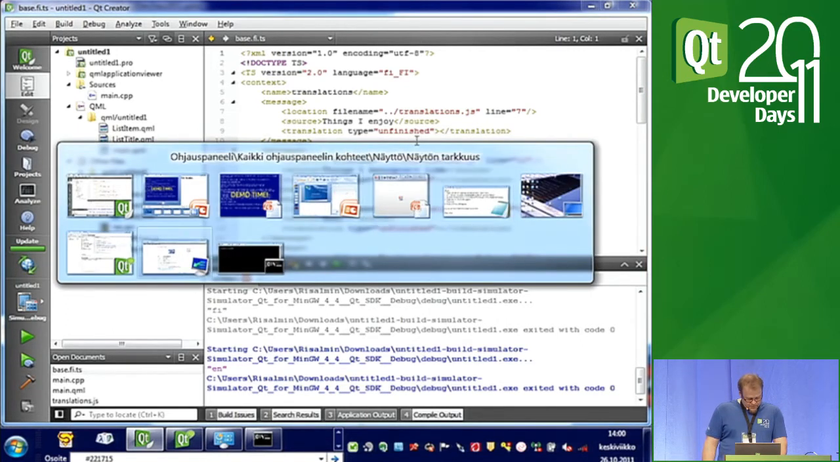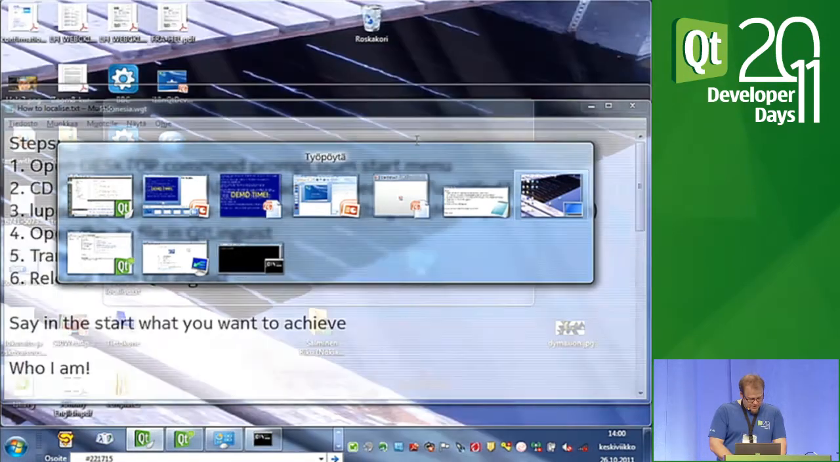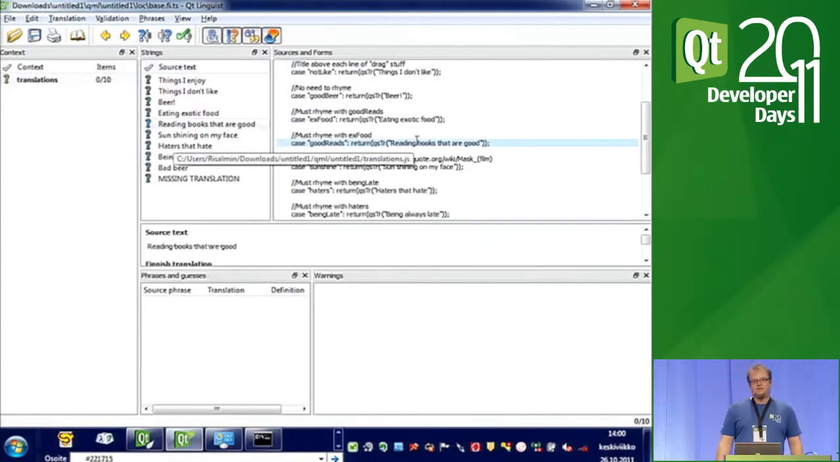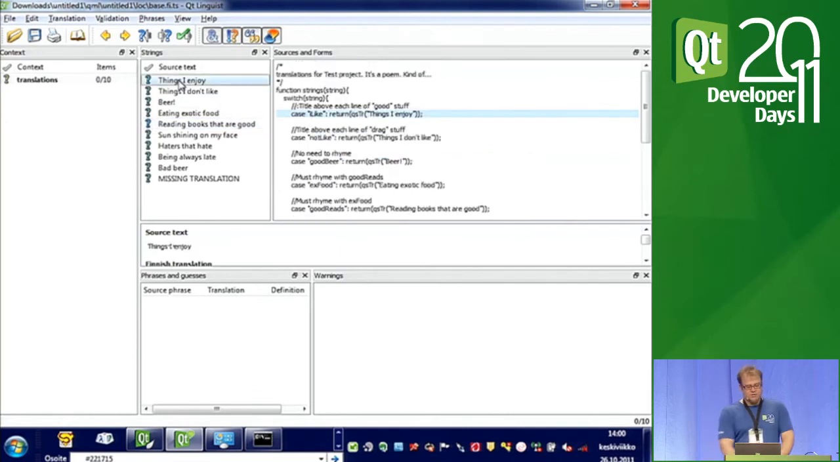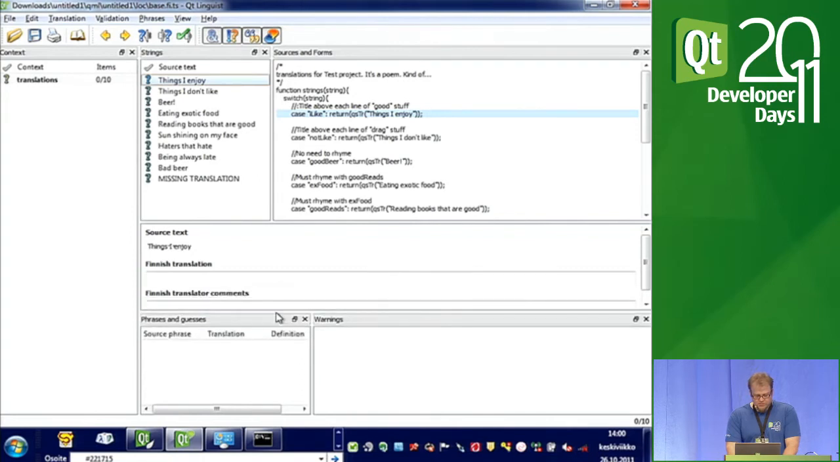I would send this file to a translation agency to localize, and this is what the localizer would then see. Okay, you have here... I'm not going to translate the whole thing, but let's say there's things that I enjoy. So I'd go asioita, joista pidän.